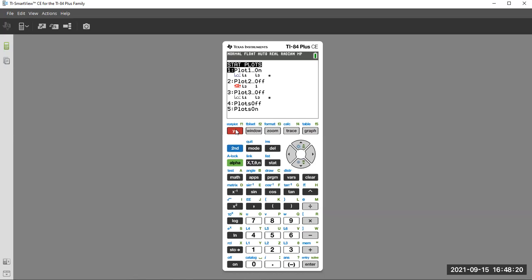Now, if you're going to follow along and you're trying to keep up with my keystrokes, to avoid issue, the first thing you want to do is to scroll down to option number 4 that says plots off. This is going to avoid confusion, and it's going to ensure that you're going to see only the graph you wish to see.